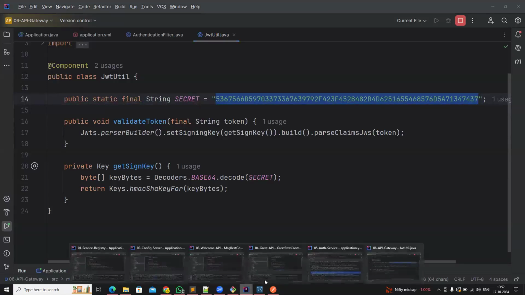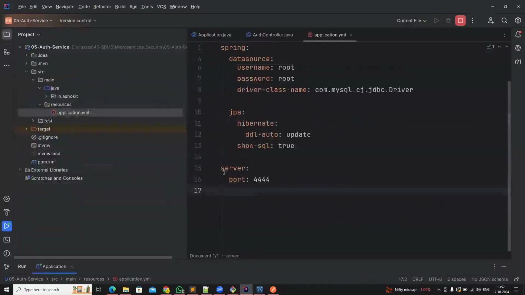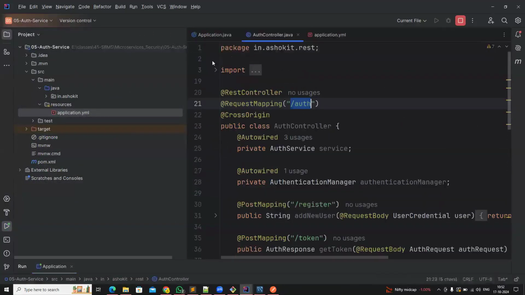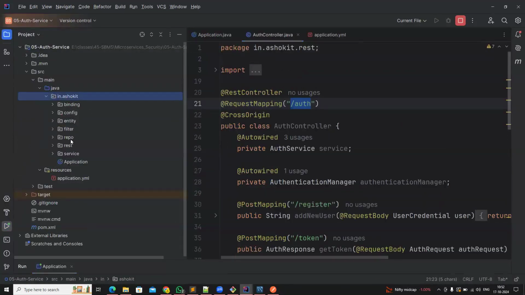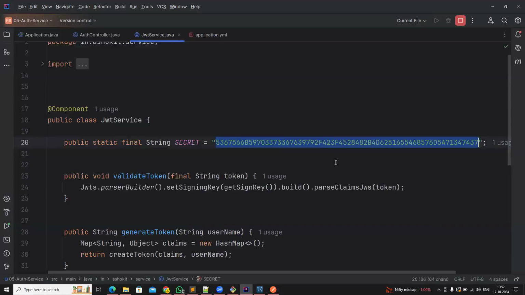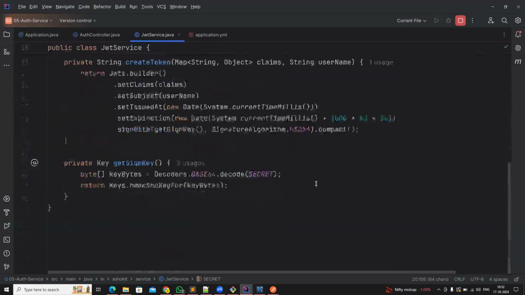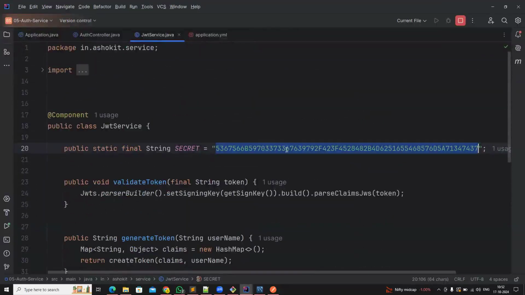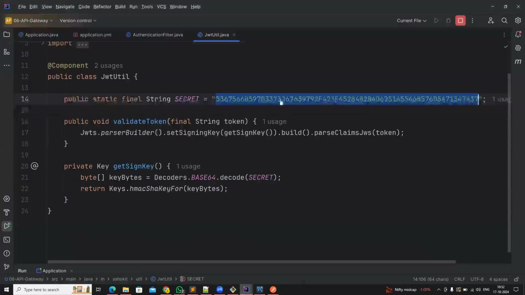And in the register API, we are giving back the token, sir. That's why for the subsequent URLs, we can use this token. Okay. Correct. So in the JWT service, we are using one secret, which is used to generate the token. The same secret we are using in the API gateway to validate the token. If the token matches with the secret, then it is valid. If it is not matching with the secret, then it is invalid.